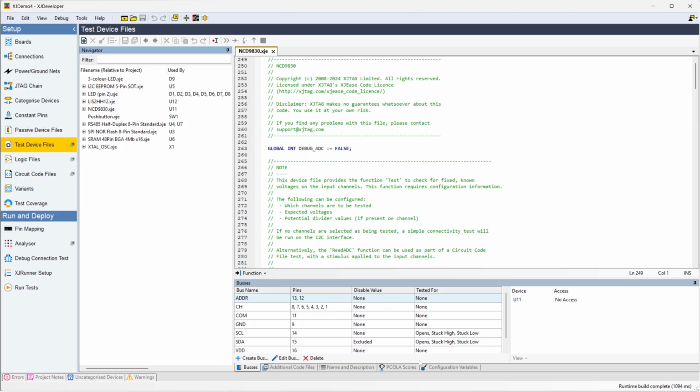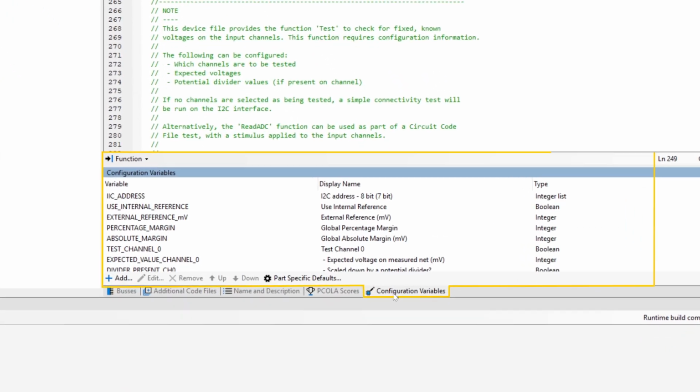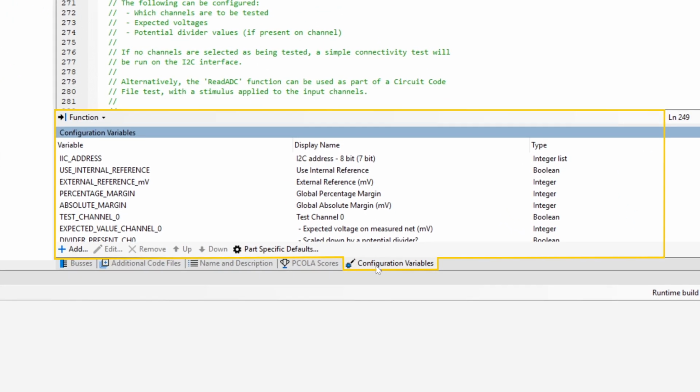What you're asked for when you categorize the device is all set up in the Configuration tab of the test device file. Here's the ADC's file, and you can see the settings you were asked to configure when you were categorizing the device. In the 7th video of this series, I'll show you how to set them up as part of creating your own test devices.